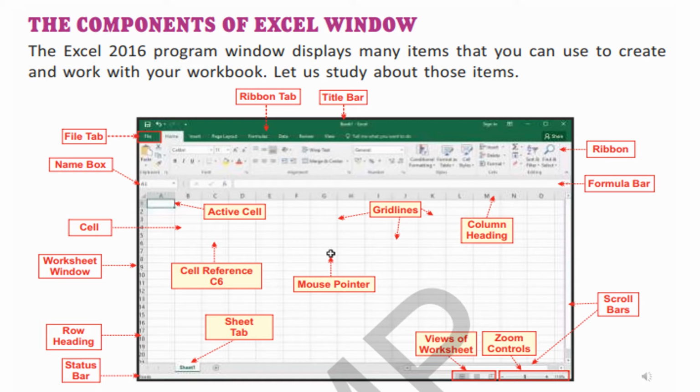Grid lines are the lines which are helping us to create the rows and columns. Column headings are the alphabets. By these alphabets we can recognize the columns. I think I have explained all the components to you. You can see carefully.